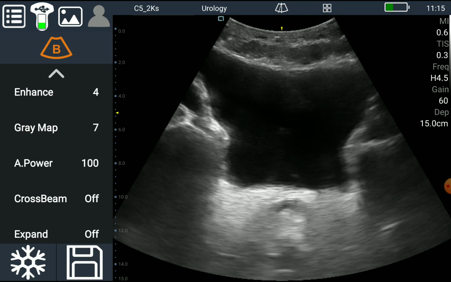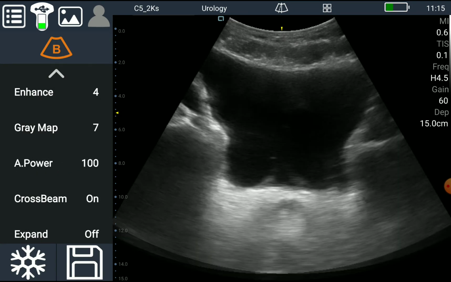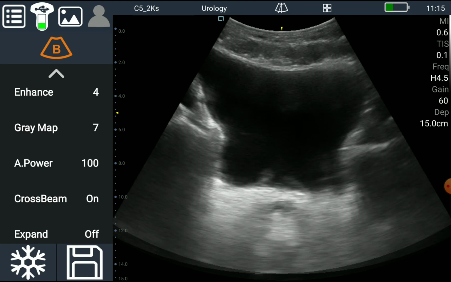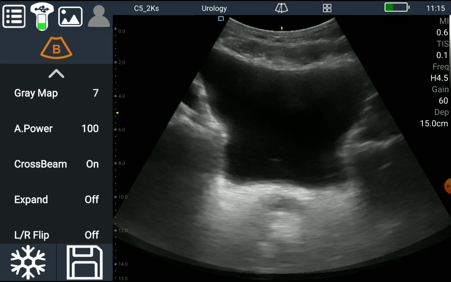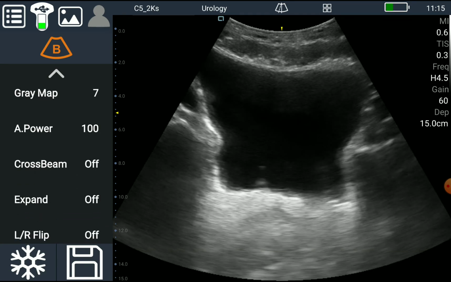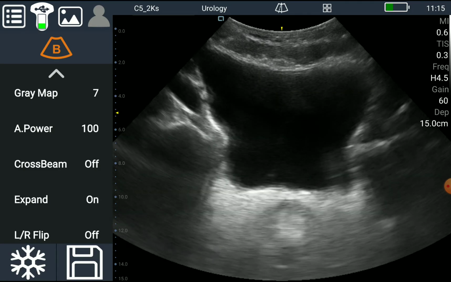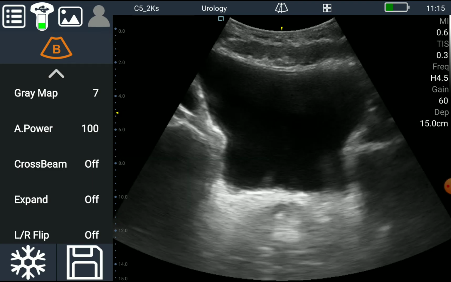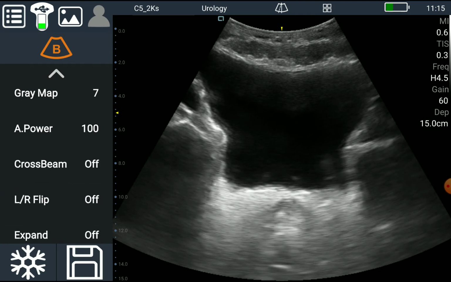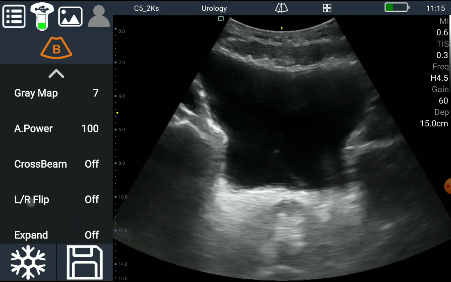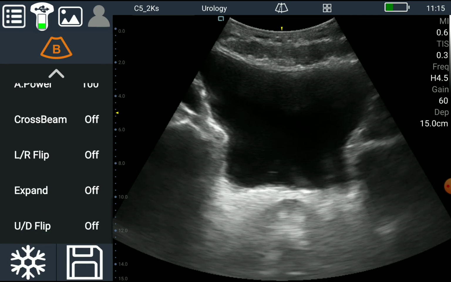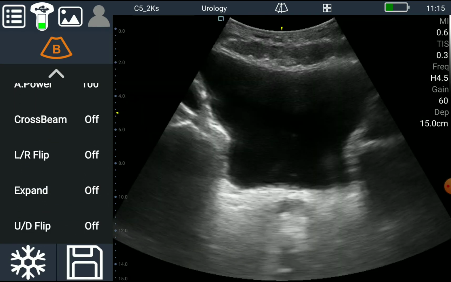Acoustic power I usually keep at 100. Crossbeam on or off, it basically takes into account the sideways movement of the ultrasound beam as well as the up-down movement. Expand mode you can put on if you want a wider field of view, or off if you don't. Left-right flip you can choose on or off. And up-down mode just flips the image upside down.